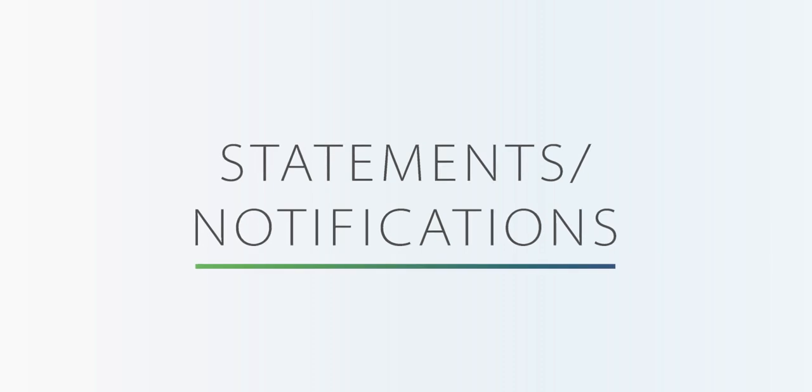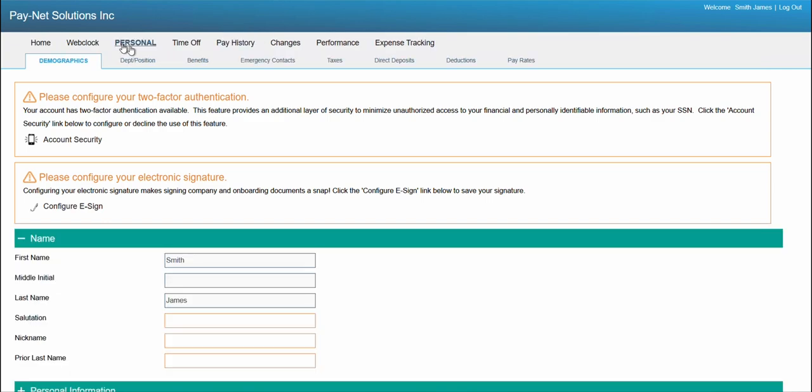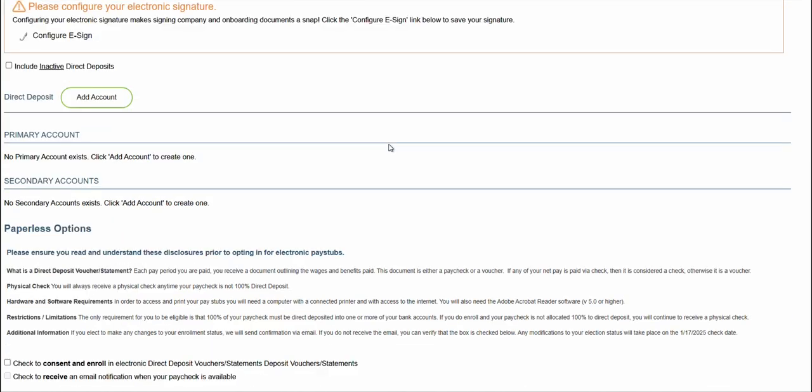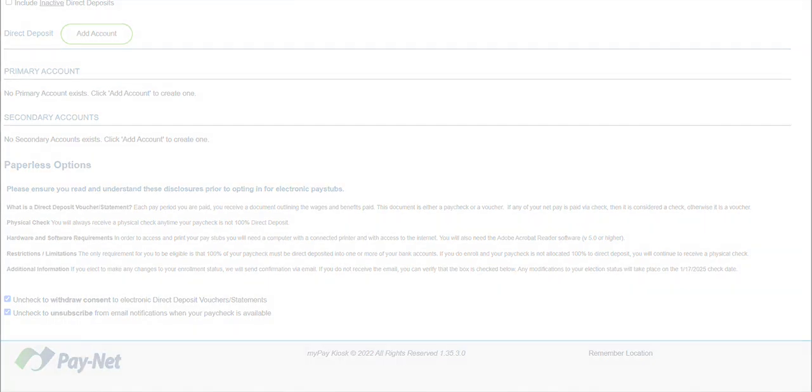Statements and notifications. If employees would like to register for electronic pay stubs inside of the Employee Self-Service Kiosk instead of printed pay stubs, select Personal. They will then navigate to the Direct Deposit tab. They will then scroll down to where it says Electronic Payroll Statement Enrollment. From there, they can enroll in electronic direct deposit vouchers and receive notifications when pay stubs are available. You can also unenroll at any point if you no longer wish to receive these notifications.